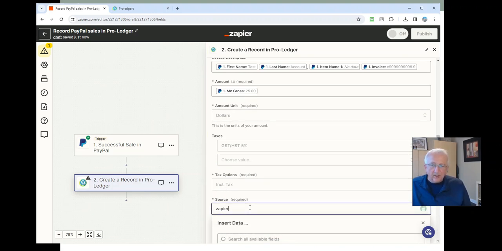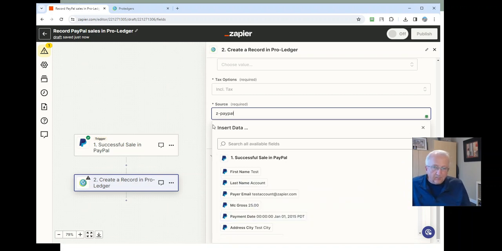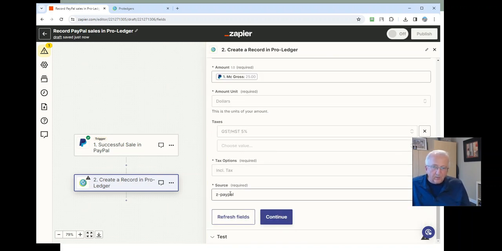So now what am I going to call this particular Zap so that when it comes across to my bookkeeping file, I can see the Zap that it's used. So in this case, I'm going to say it's a PayPal. I'm going to leave the Z there for Zapier-PayPal. And we'll just use that as our source name. And you're going to see that this will come across as part of our bookkeeping entry.